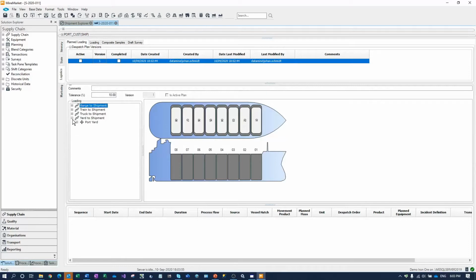So we open this up, and what we see here is the process flow, the port yard, and then all the stockpiles, where each stockpile has a name and the product that's been assigned to it. We've also assigned colors to the different products, and this helps the shipping officer not mix products by accident in the different holds. So let's do lumps first.